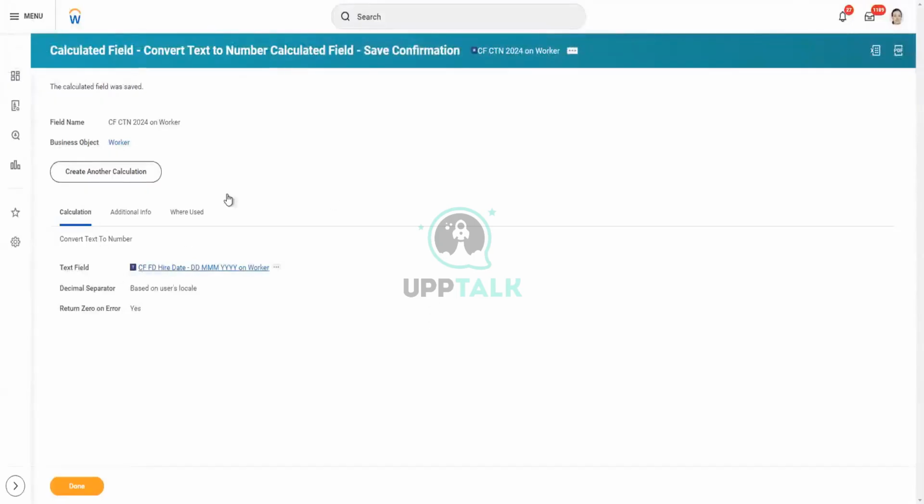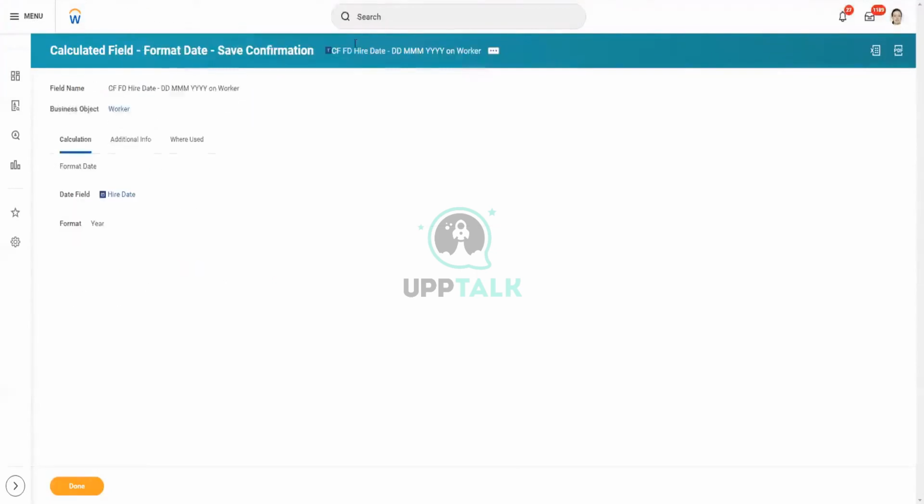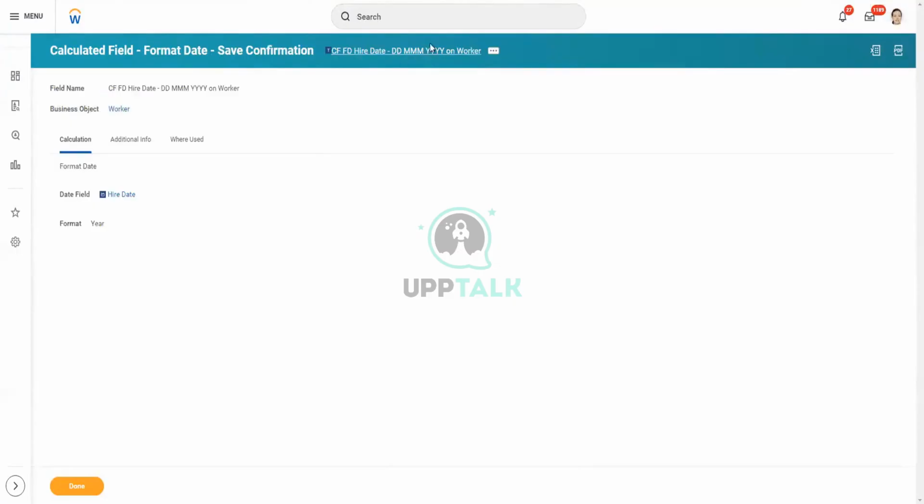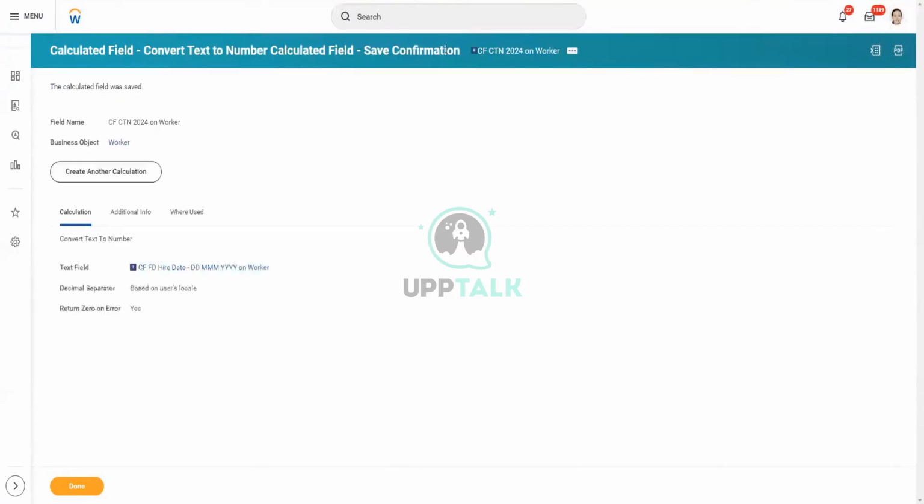Now, you know that the text bill has been converted into number. When you add this field in the report, you won't see any difference. This value will also give the same thing, but the difference is in data type. This value is returning the text type, and this value is returning the numeric type.